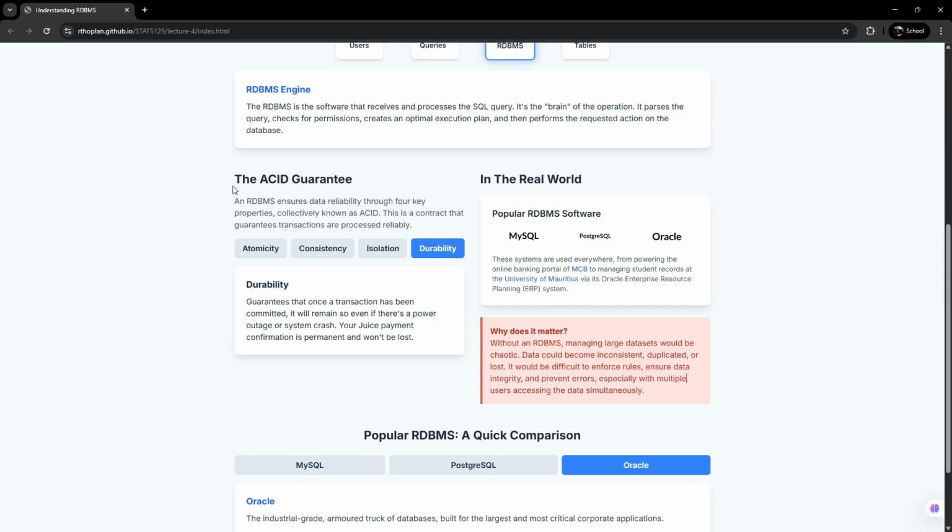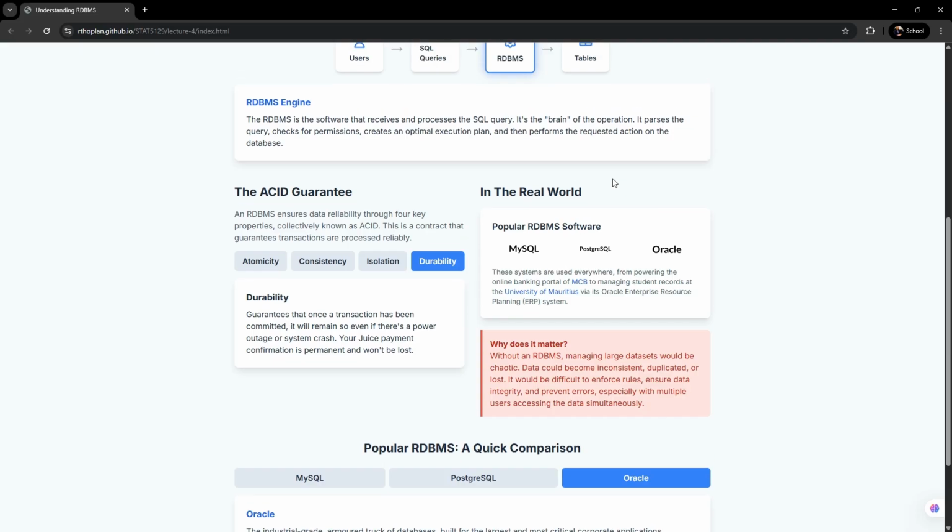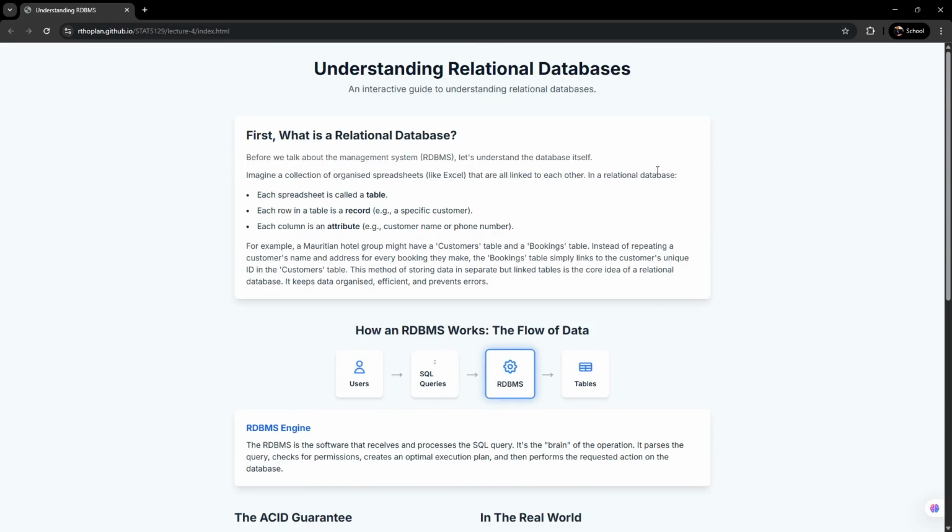So if you did not have an RDBMS, you would not be able to ensure atomicity, consistency, isolation, and durability. That would be a total mess if we tried to work on, for example, a shared Google Doc or a shared Excel file. It's not going to ensure atomicity, consistency, isolation, and durability. So to ensure all this, it's always good to have a DBMS that helps with whatever you are working with.